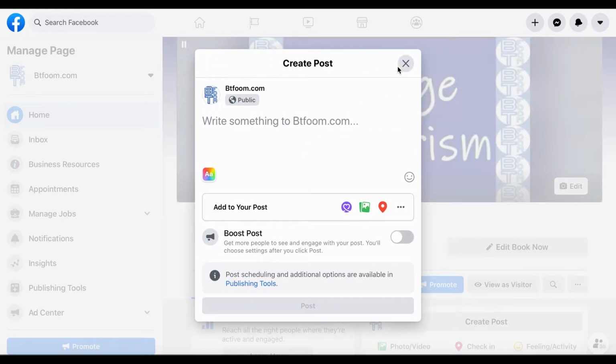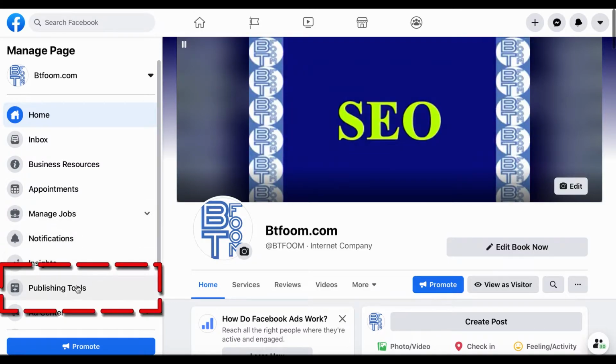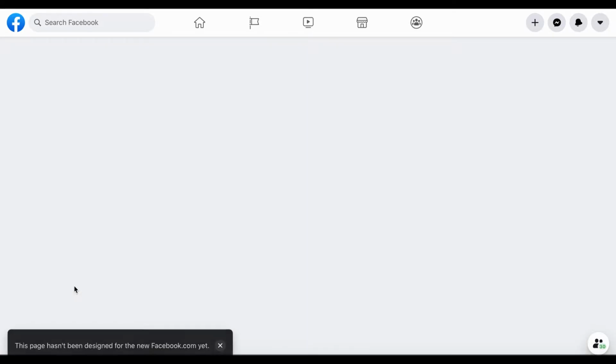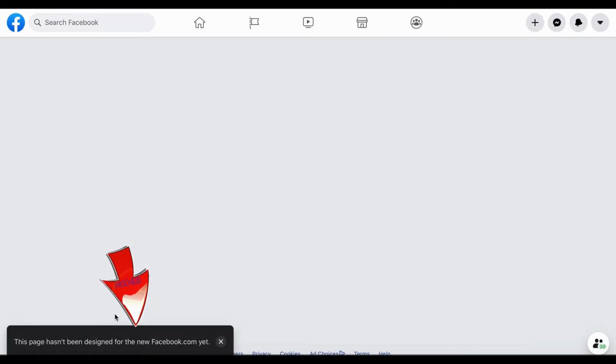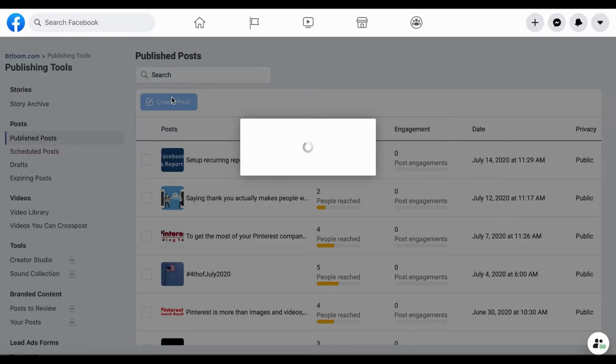So you can still add a poll, but now you have to go to the publishing tools section on the left of the screen. Click on that and you'll see where Facebook gives a warning that the page has not been designed for Facebook as yet. So that may be changing also as 2020 moves along. But once you get to publishing tools, click on create a post.